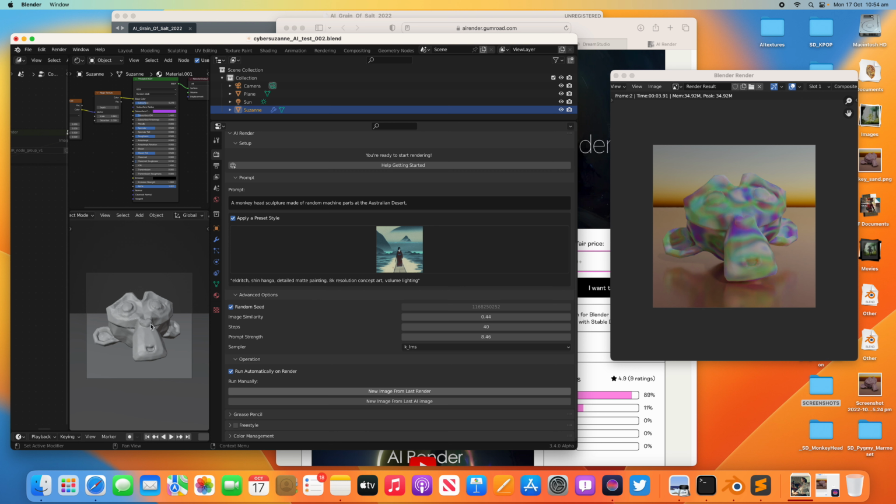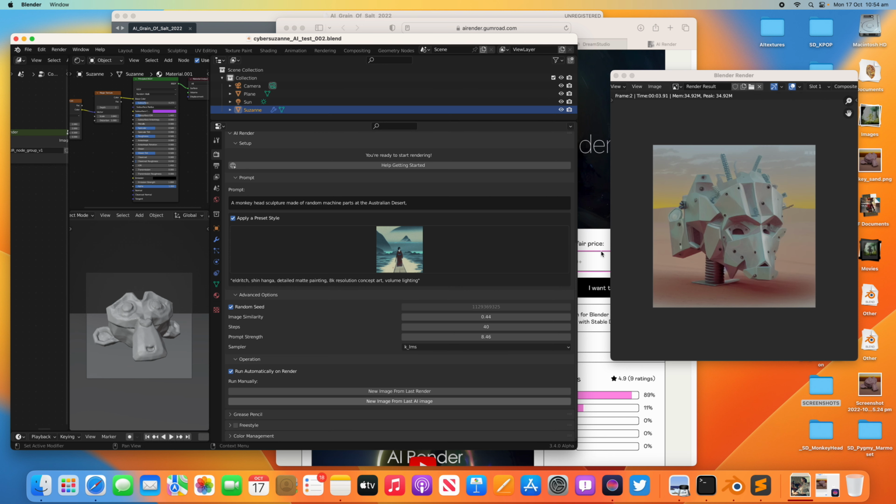I can change the look of the monkey head as well. I think it's a little bit cartoony right now. Okay, it is more stylistic. I don't mind it. New image from last AI image, so it keeps using my credits. But I think with the detailed matte painting, it's just going to do a feedback loop over and over again, and it's going to generate something new each time, something random.